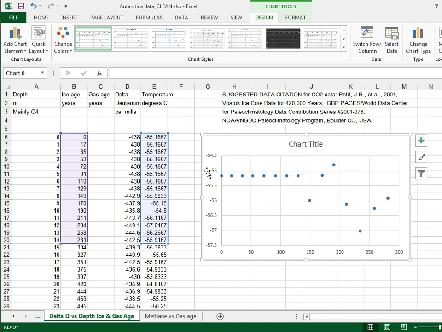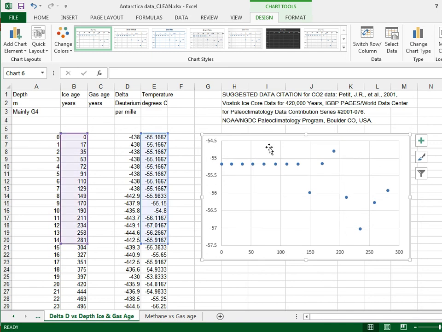We need to add the titles, the x-axis title and the y-axis title, in order to inform the reader as to what this means. I personally do not use chart titles, but that is entirely up to you. The chart title here could be something like temperature versus ice age. But I don't like titles myself because they use up too much space, and publications generally do not like titles like this because you contain all the information in the figure caption. Okay, so I'm just going to go ahead and delete that.